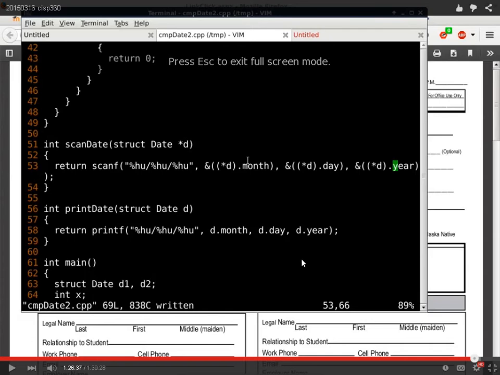So when you look at this code, when you look at scan date, what is the one thing that we do to parameter D, which is a pointer to a struct date? Not yet. If you look at the way we use D as a parameter, what is the one thing that we do with D by itself? The little asterisk symbol, right? Not located, but use it to locate something, right?